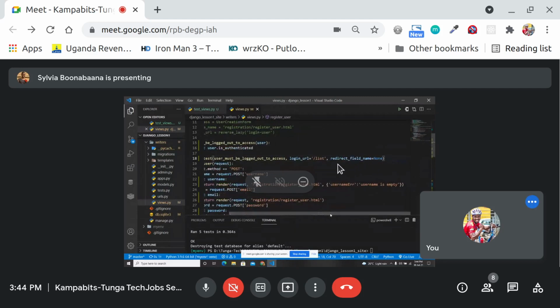Is what? I think even here you could use the reverse on this login URL. I've never used it, but we could give it a try. Instead of this string, let's try to use a reverse. We need to be very experimental in these things.